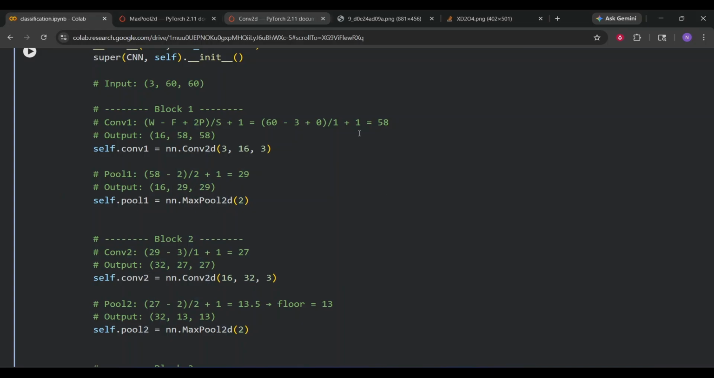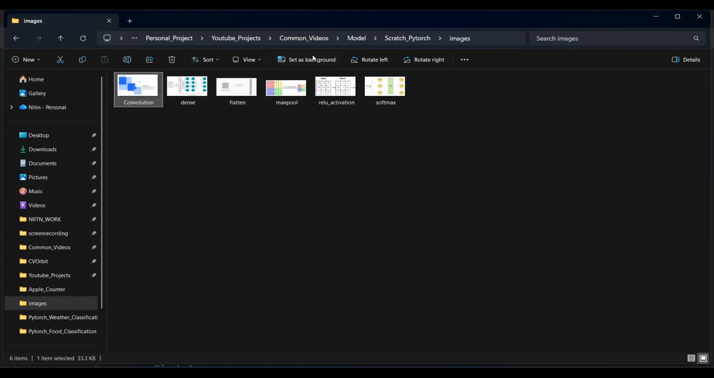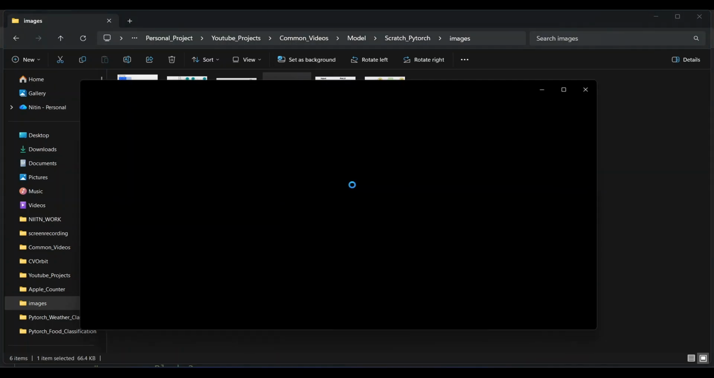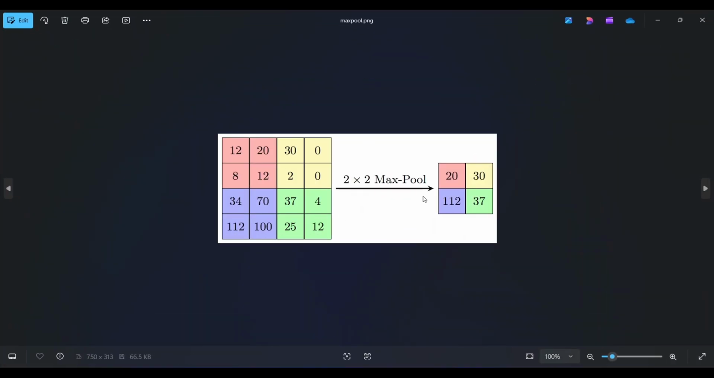And what is the use of max pooling? Let me explain. When you do the calculation with max pooling with kernel size 2 by 2, you go to this red area, and max pooling tells you the largest value, the biggest or maximum value.